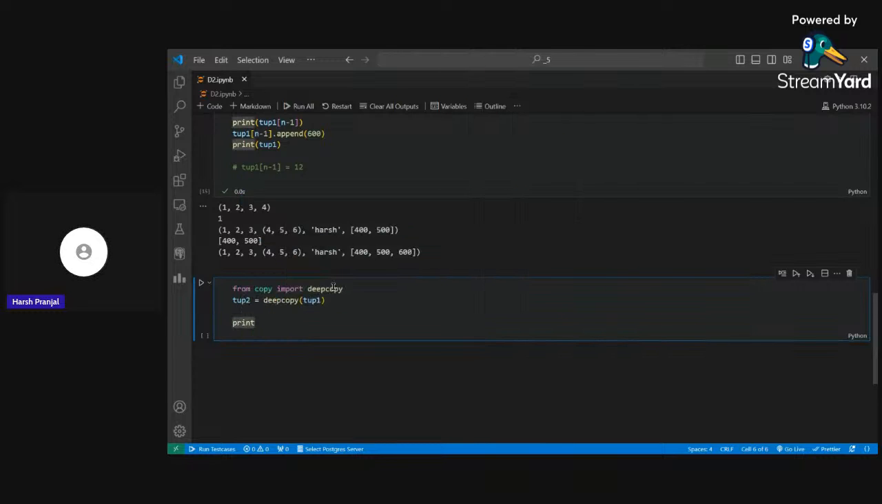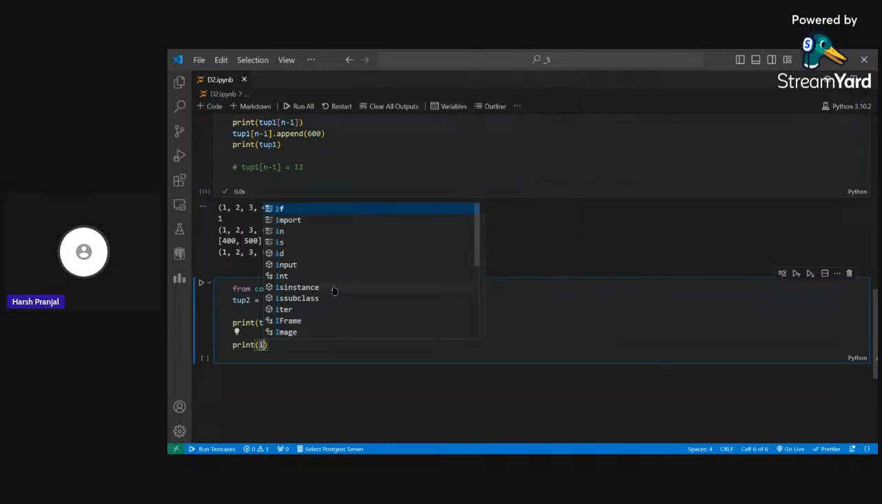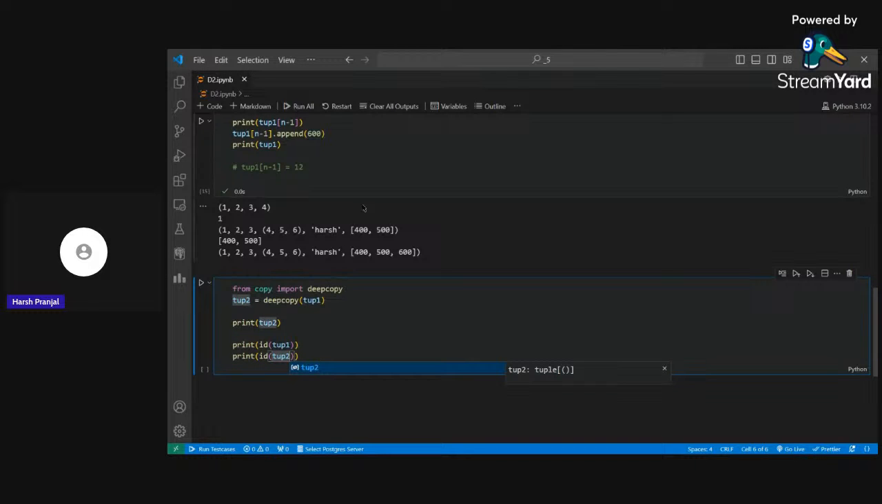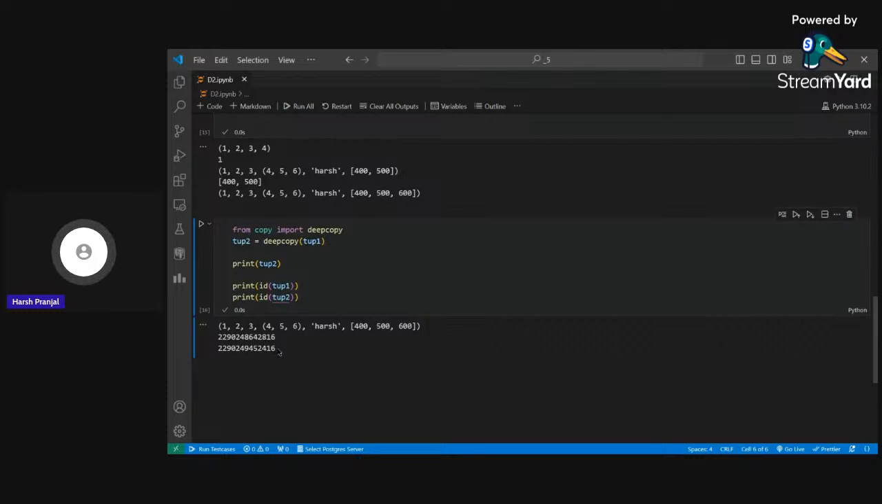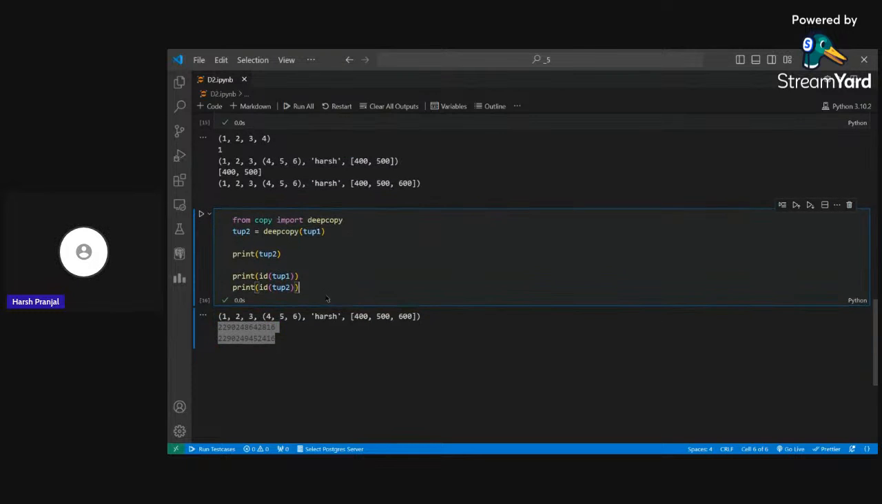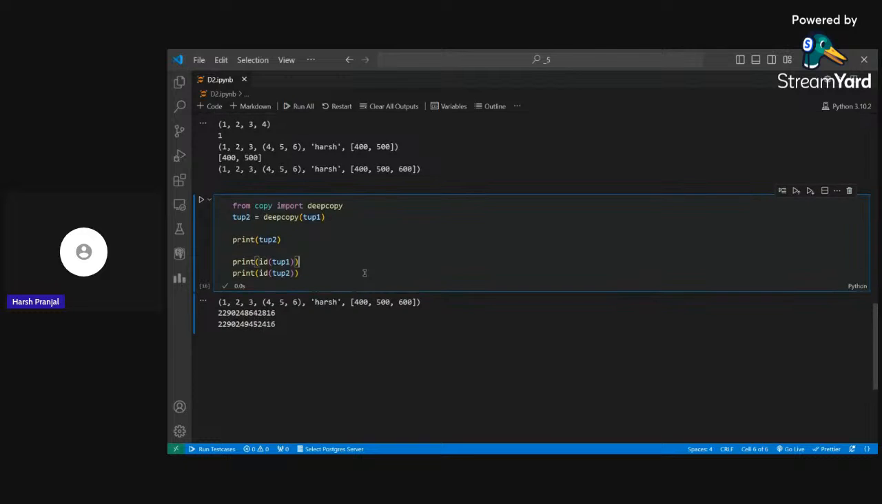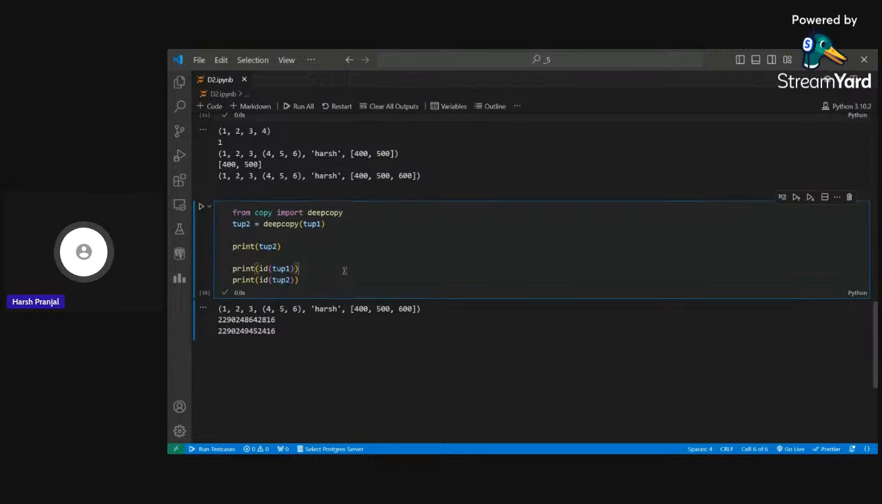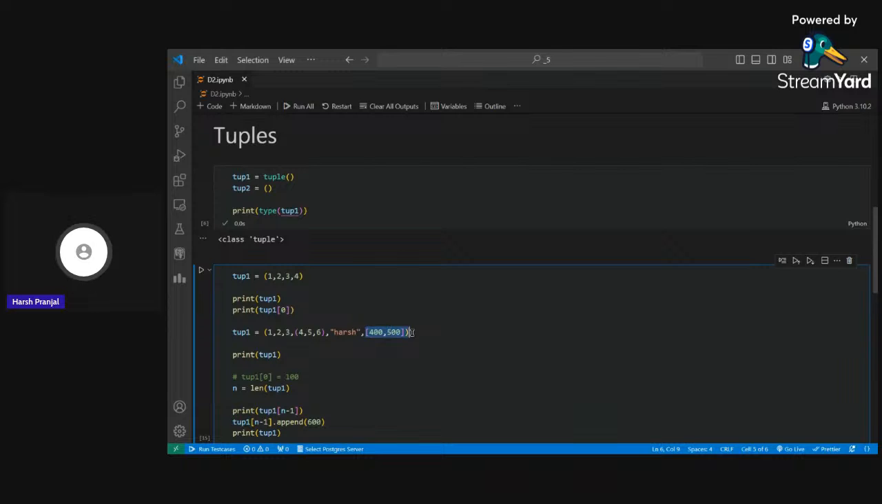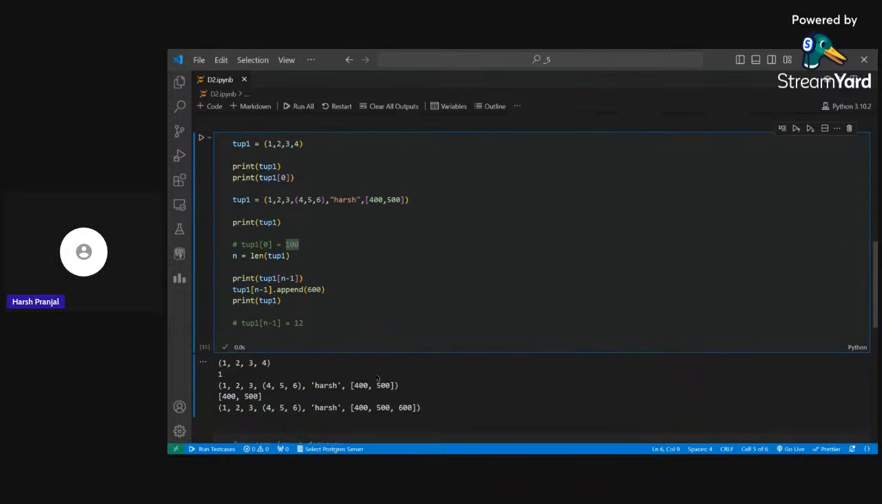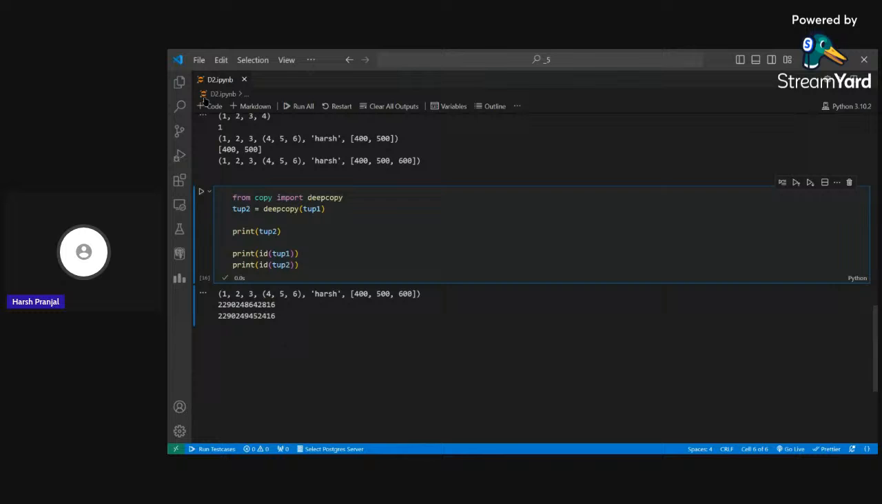Okay, now if I will print tuple 2 and I will print the id of tuple 1, tuple 2, in this case, we have two different memory locations. It means tuple 1 and tuple 2 are two different tuples, right? That is the use of deep copy we have seen earlier, right? Now, same thing you can achieve with copy if you don't have any nested elements inside your tuple, right? We have also seen those conditions.